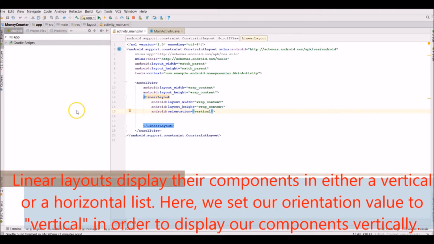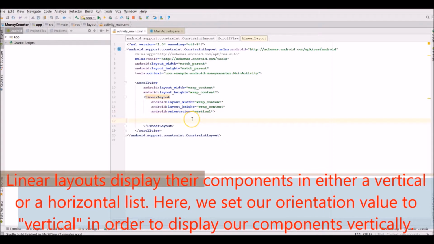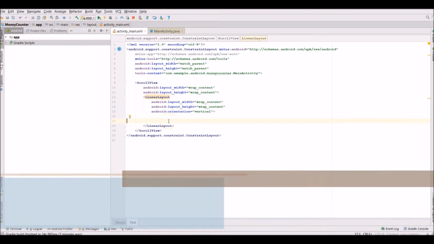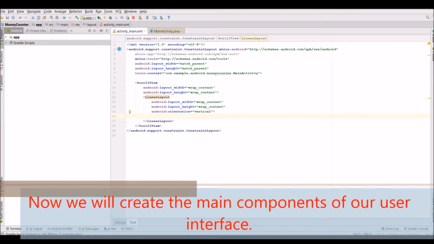Linear layouts display their components in either a vertical or a horizontal list. Here, we set our orientation value to vertical in order to display our components vertically. Now we will create the main components of our user interface.